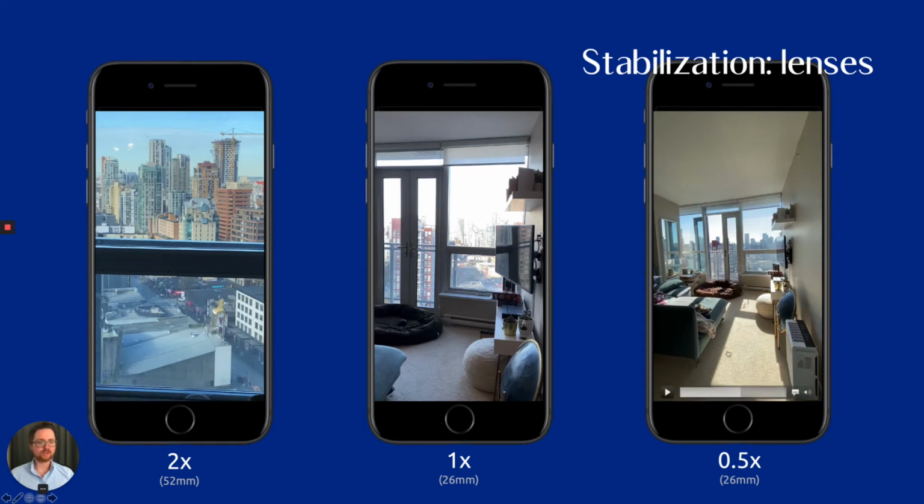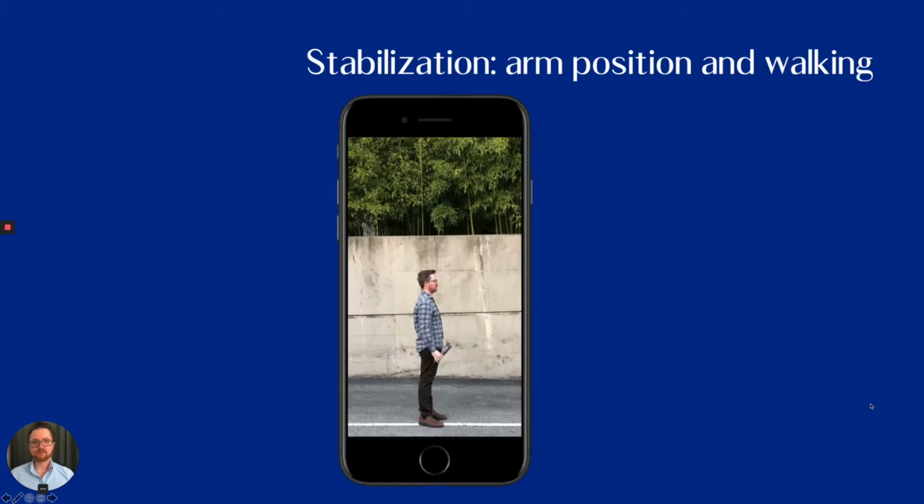So step one is using the widest lens available. If your camera doesn't have a 0.5x lens, then use the 1x lens. The second thing to use is the human body, arm position, and walking. I'll show that now.